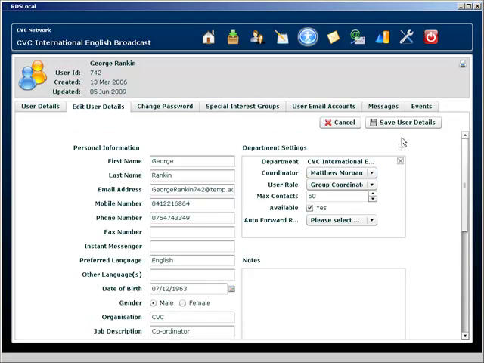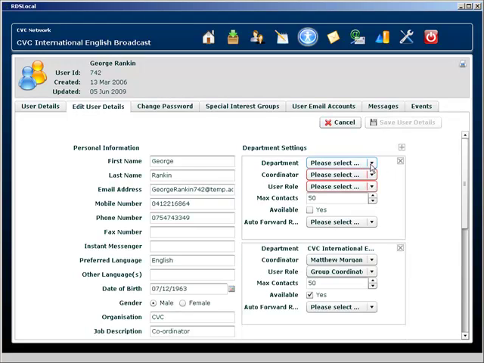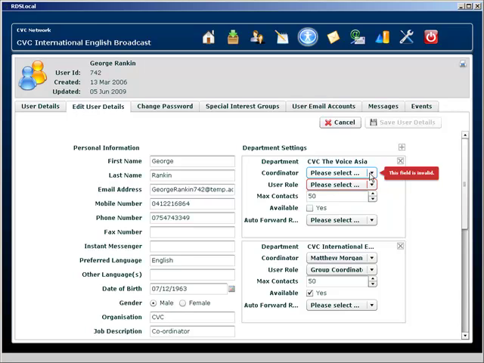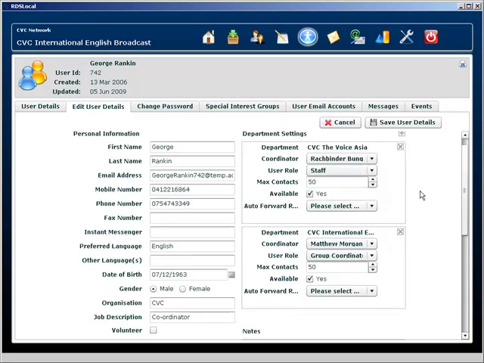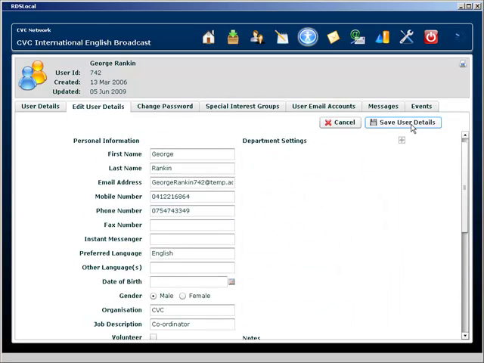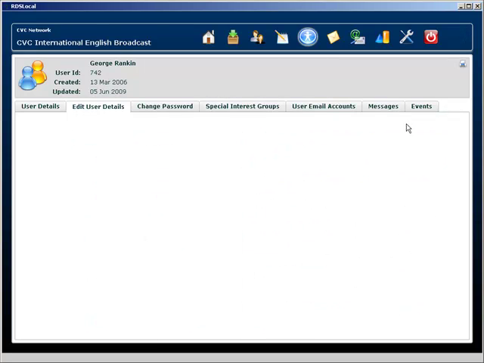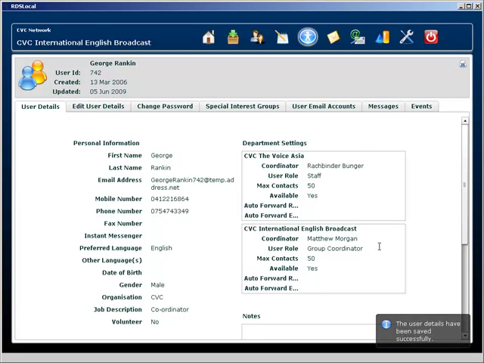So let's say I wanted to add myself to another department. I could do that here. I could add myself to the Voice Asia, for example, because I got permission to. I could choose a coordinator. I am only going to be a staff member in that, and I'm available. And then if I save that, I'm now a member of that department. You can see here it's been added.